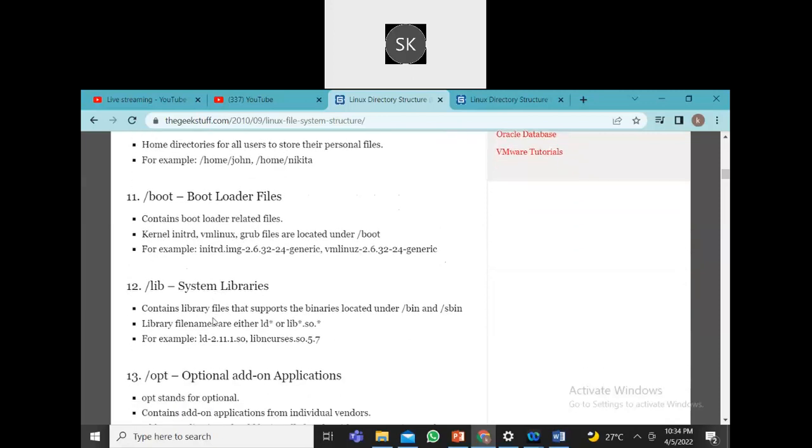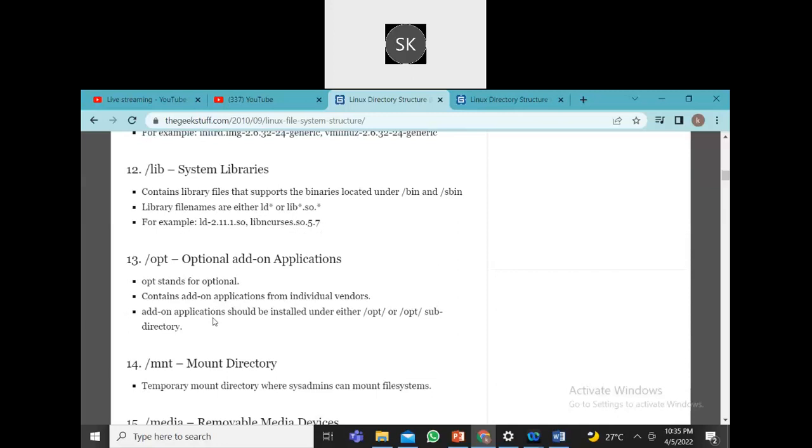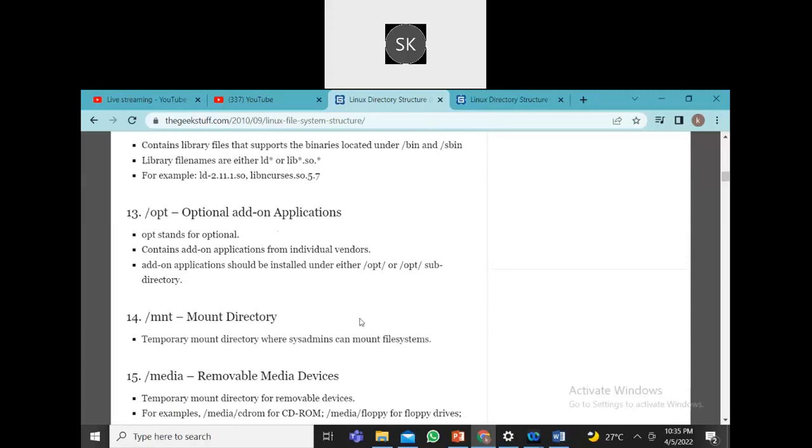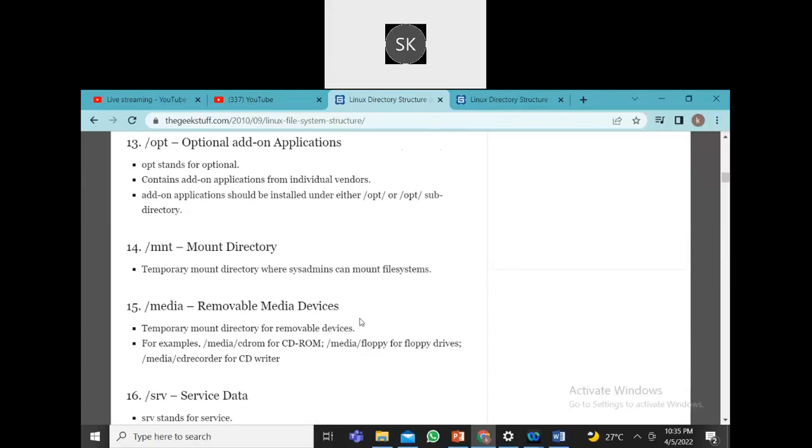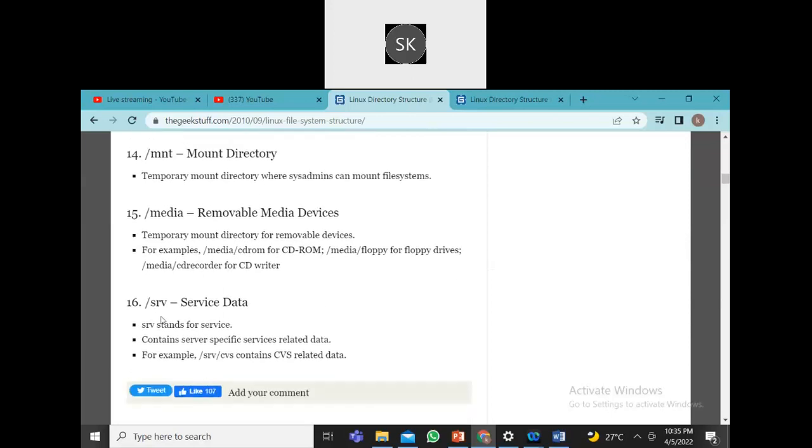So this is important. Lib has all the library files that support the binaries in bin. Opt stands for optional directories. Any application should be installed under opt. Any application you want to test and install, you can use opt. Mnt is a temporary mount directory. If you want to mount a DVD drive or CD-ROM, you can use either mnt or media. Now let's talk about the last one. Srv stands for service, and contains server specific services related data.